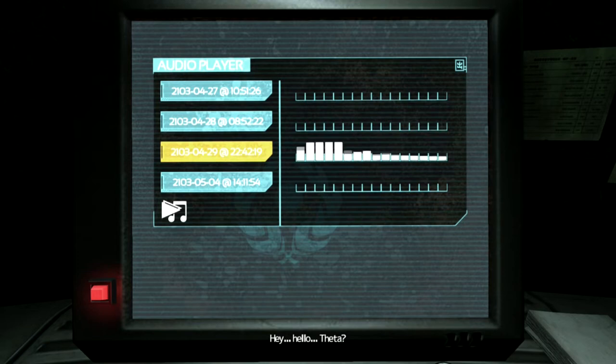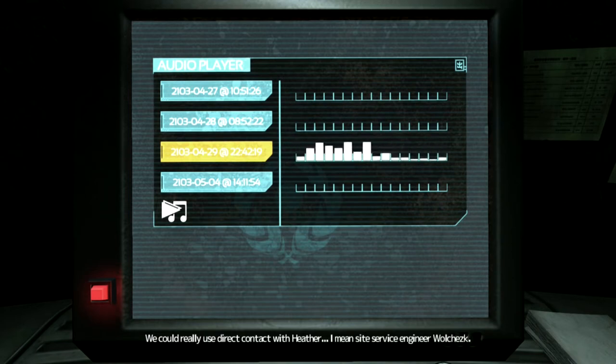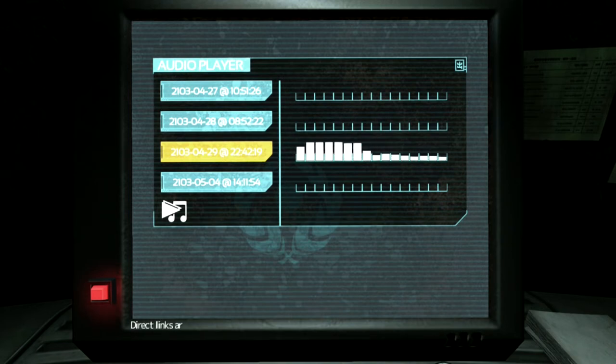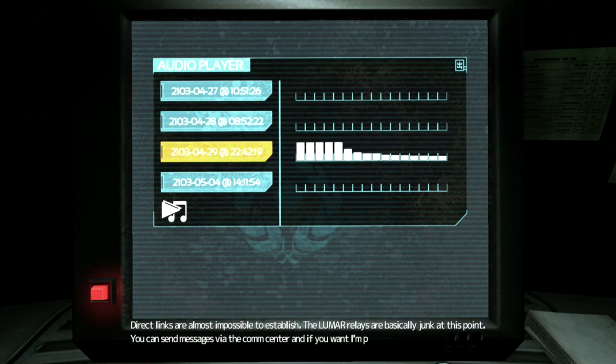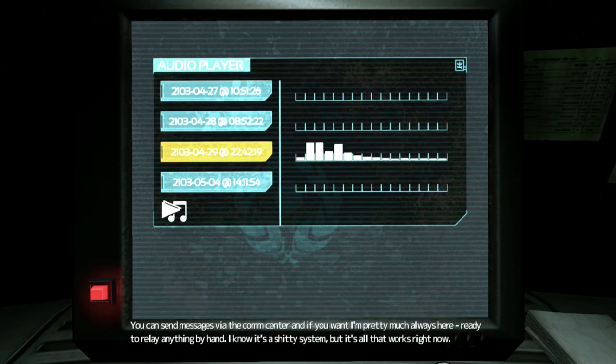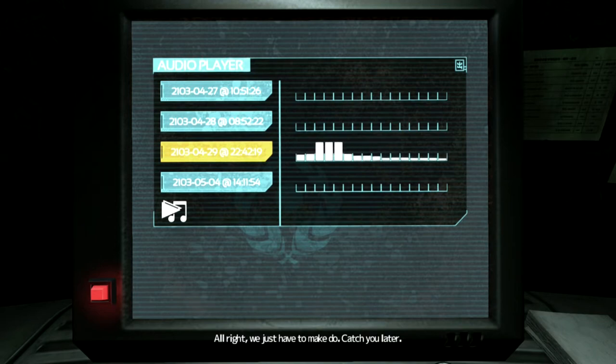Hey, hello, Data? Absalon, what's up? We could really use some direct contact with Heather. Site service engineer Volchek. Direct links are almost impossible to establish. The Lumar relays are basically junk at this point. You can send messages via the comm sensor, and if you want, I'm pretty much always here, ready to relay anything by hand. I know it's a shitty system, but it's all that works right now. Alright, we just have to make do.